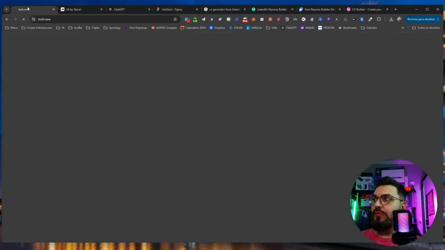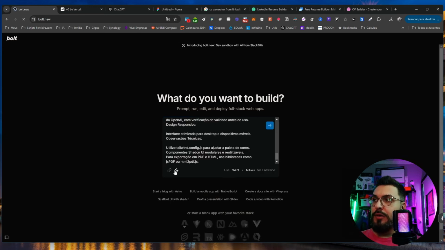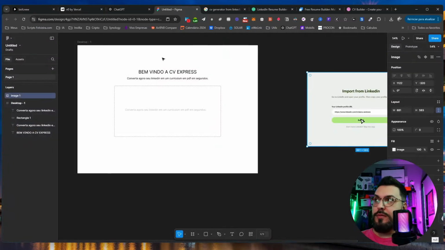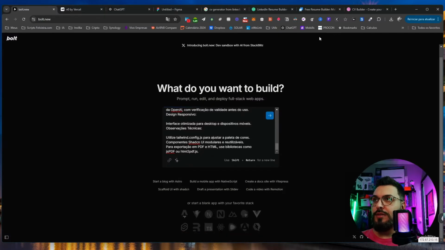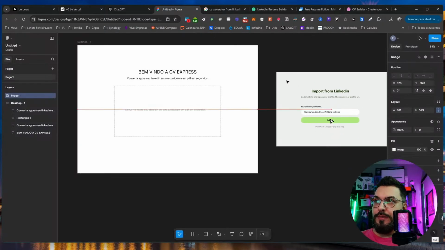Bolt is better for this because it's a system. We are not creating a page. We are creating a system, so Bolt is better. Let's paste here what we are going to do. We are also going to paste the image. It doesn't copy and paste. How nice. Well, what we can do is just export this so we can grab it.